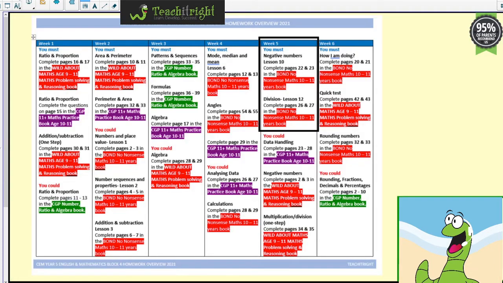Let's jump into it. So here's a copy of your homework sheet. If you look here, this is the section we're on. So we're going to start off with negative numbers and then move on to some division. Both of these are in the red Bond no nonsense math book.